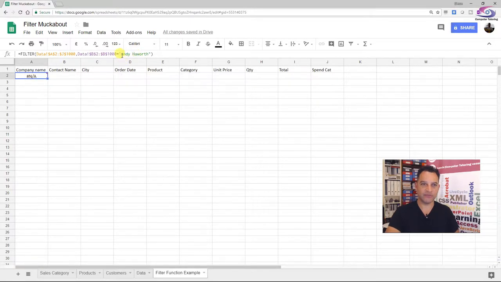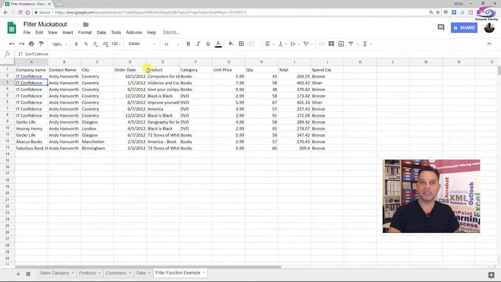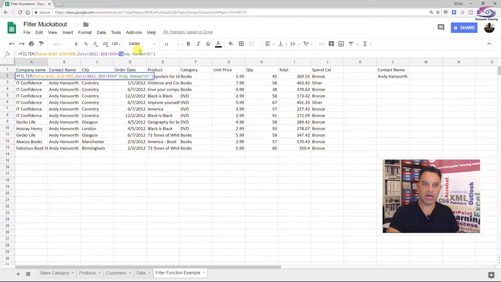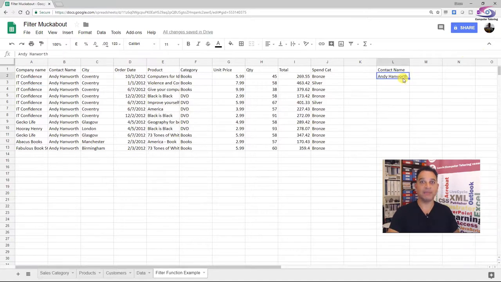So instead of us actually hard coding this, let's put the N back, shall I? There we go. So that we can see the contact name. It would be better to have the contact name over here, say in L. So I can type in contact name. Under here, I would type Andy Hanworth. I can type properly. There we go. I would go back to the filter function. So instead of it actually being Andy Hanworth here, let me highlight that. Let me delete it, and let me click on Andy Hanworth over here. Press enter.